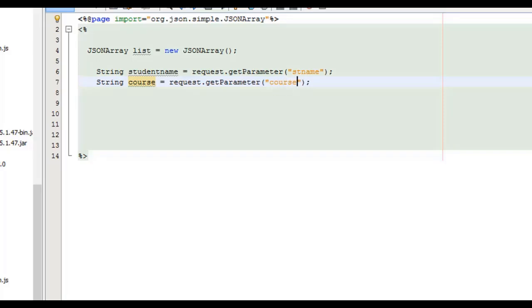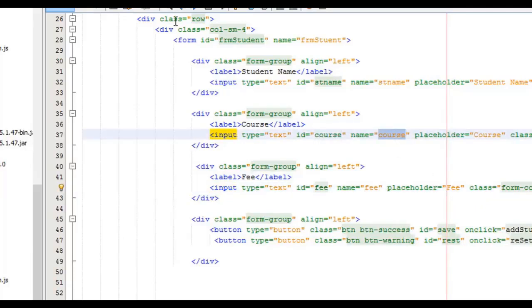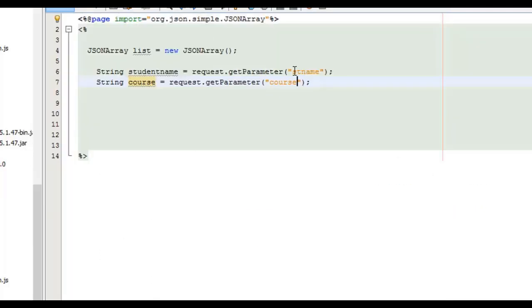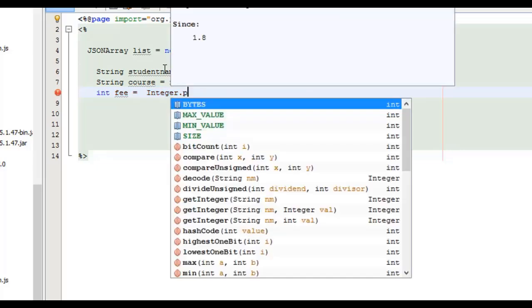What is the name you have given here? The same name you have to retrieve here. Otherwise, if you give a different name, it won't work. After that, we have to write another thing, the fee. The fee should be an integer. So you write the integer data type, fee equal. We have to convert using Integer dot parseInt.